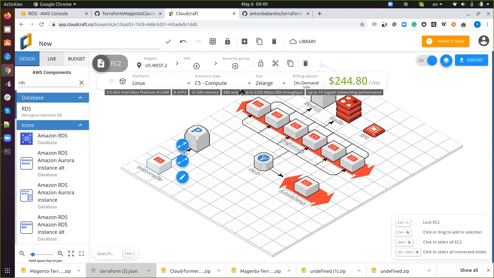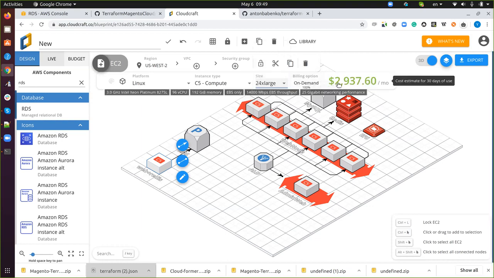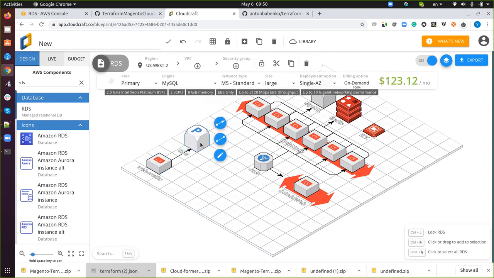For example, to scale web nodes, you just need to change the size of your instance, but it will cost more. Yeah, for example, for Black Friday or during high traffic, you can scale it to 96 virtual CPUs. AWS provides these features. It's really a good cloud provider. It's the best. I love AWS.